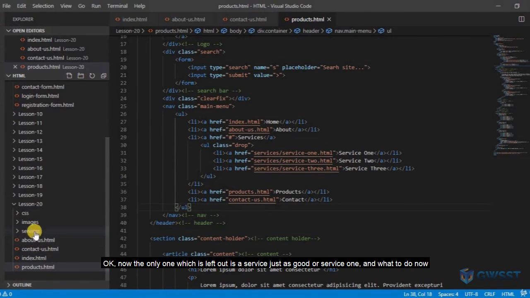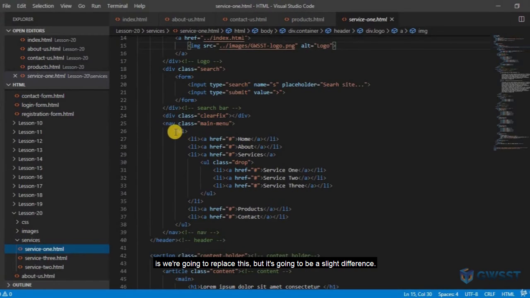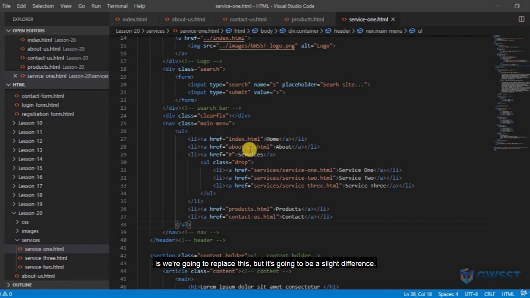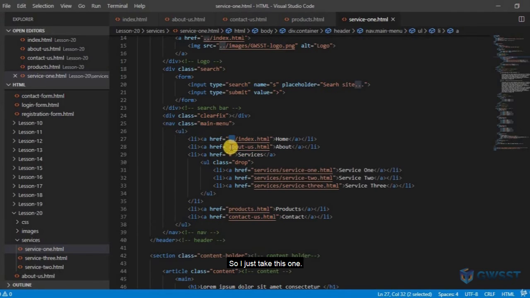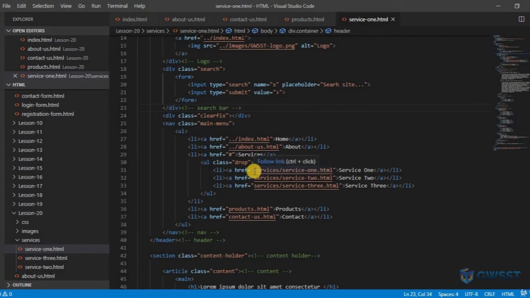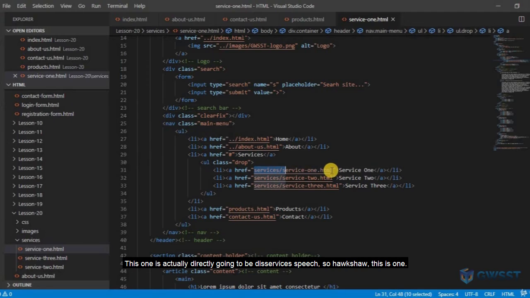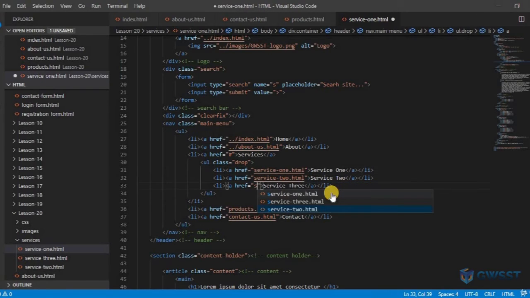Okay, now the only one which is left out is the services page. Let's go to our service 1, and what we'll do now is replace this, but there's going to be a slight difference. All the pages outside are now connected to the pages with the dot dot slash sign. So just take this one, dot dot slash, and this one is actually directly going to be the services page. So hold shift. This is service 1, this is service 2, and this is service 3.